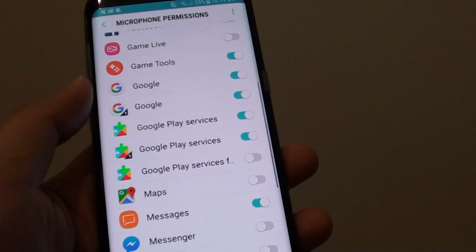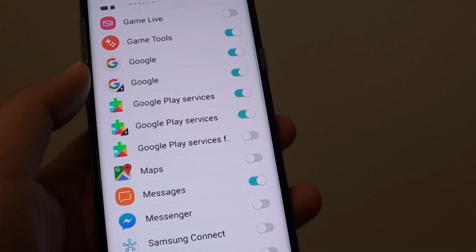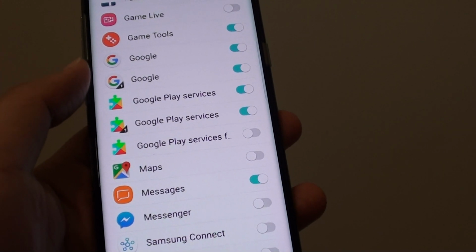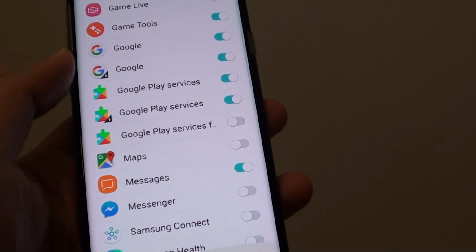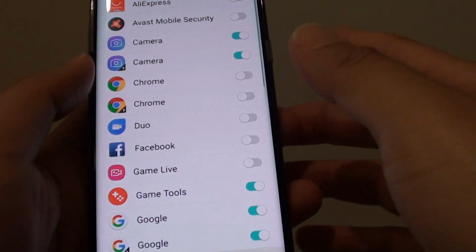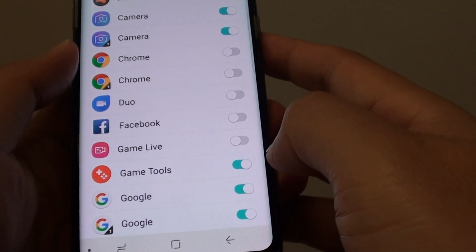So sometimes if you install an app and if it's a bad or rogue app, it can try to use the microphone and listen to your conversation in the background. So you can always go in here and check to see which app is accessing the microphone at the moment. And if you don't like it, you can turn it off.